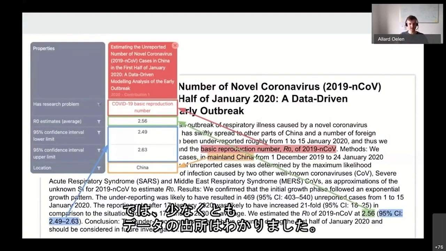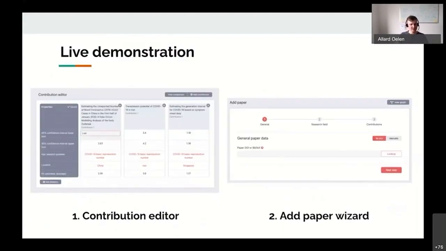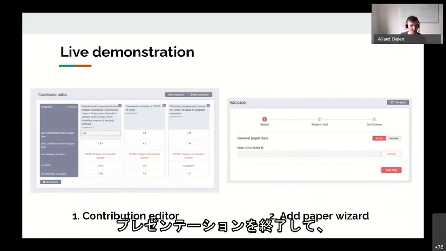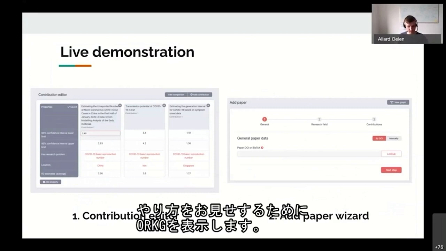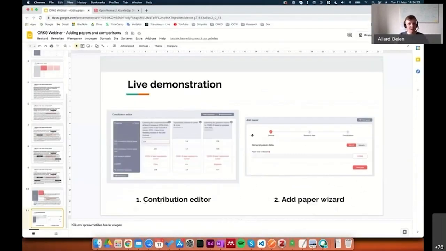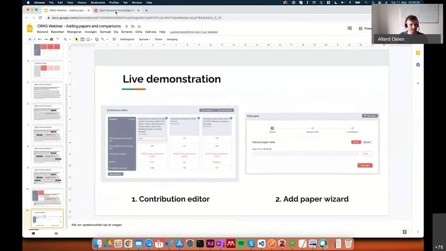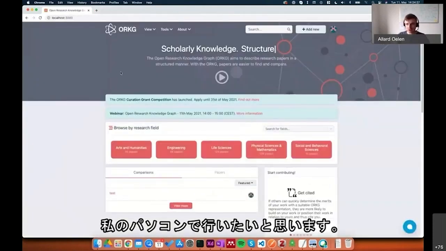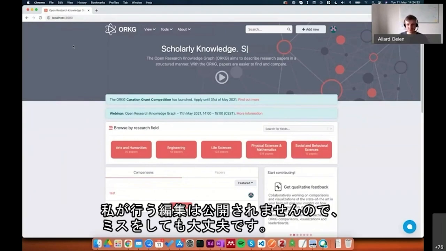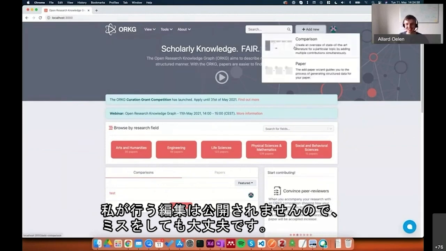So now at least you understand a bit where this data is coming from. And this will then really be a how-to session. So we'll shut down the presentation and then take you to the ORKG to see how this works. So I will do this on my local machine. So you will see not orkg.org, but localhost. So the changes I make will not be published. So I can make mistakes here.